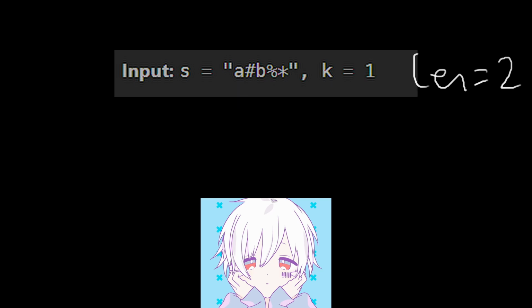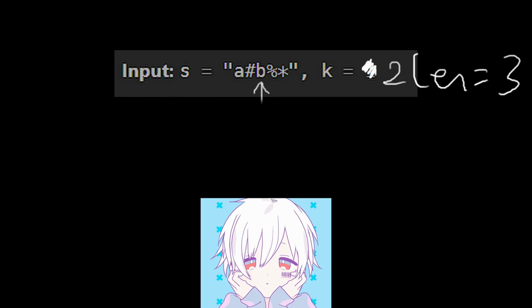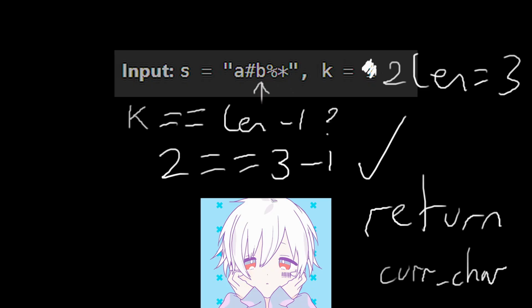Let's change k to 0 and see if we get a different answer. The first step is the same. Add 1 to the length since an asterisk means removing a character. Next, we translate the target index. 3 minus 0 is 3. Subtract 1 to account for starting at 0. K becomes 2. Next, we have b. Check if the target index is equal to the length minus 1. And it is, since 2 is equal to 2.